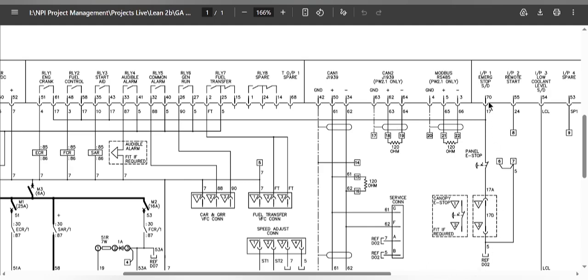As you can see here, pin 70, the last pin of the 70 pin connector, is the emergency push button. We have emergency push buttons, and a normally closed contact is used for it. When you press the emergency push button, this normally closed contact goes to open. This positive supply is going for the fuel relay and cranking relay. As you can see, this positive supply is fed through the emergency push button.